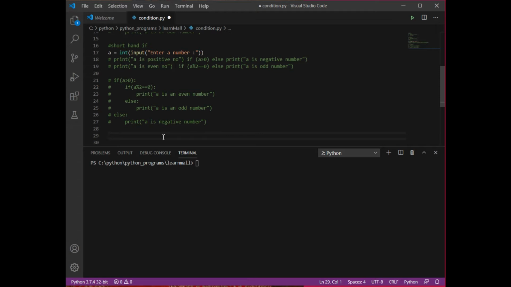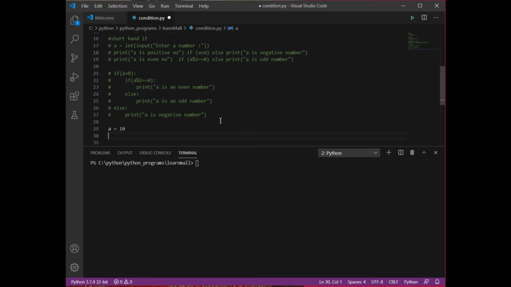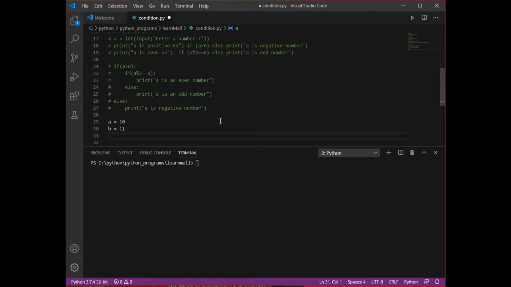Now how is that going to work? I'm just going to make this a as a comment, and we are going to take one more variable: let's say a is equal to 10 and b is equal to 11. Now I want to check whether a is equal to b, or a is greater than b, or a is less than b. Here I have more than one condition, so I am going to use this else if ladder. Let's have a look.